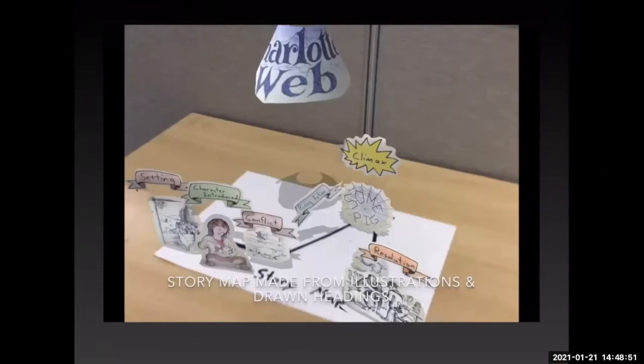This was a story map. This student drew all these items and then was able to place them kind of like, you know, those old shoebox diagram projects that we used to do. Same idea, but I mean, you could just place it and do it right there on your table. So that was pretty cool to see.